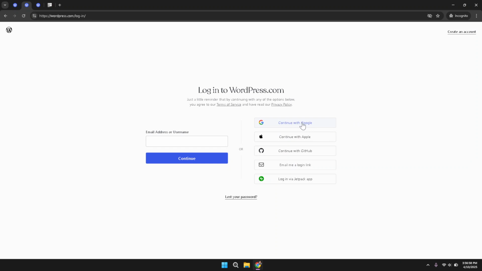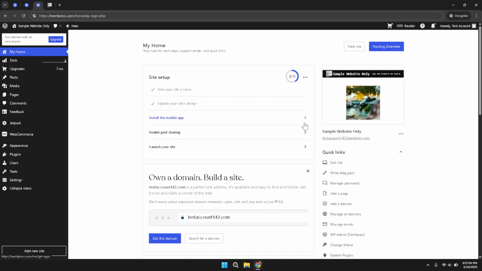When you do this, a list of your associated Google accounts will show up. Choose the account you prefer, and you will then be granted access to your WordPress dashboard. This method of logging in not only speeds up the process, but also ensures a secure connection for editing your website. Once logged in, direct your attention to the Quick Links section on your dashboard.